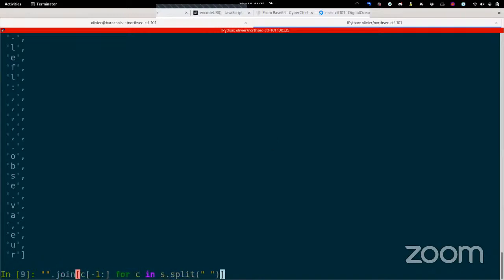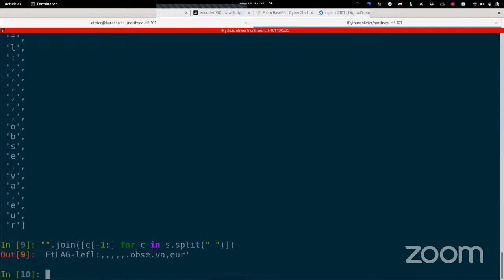The API is you need to use a string. So I'm doing an empty string join of this list of the last character I'm interested in. Now clearly there's a problem because I have semicolons and commas. How can I make my one-liner even better?